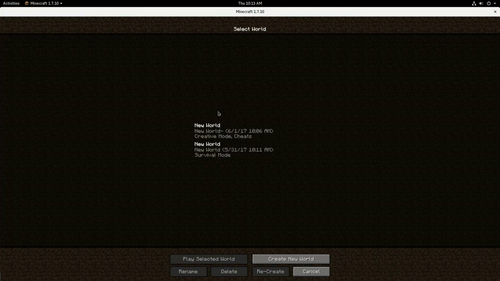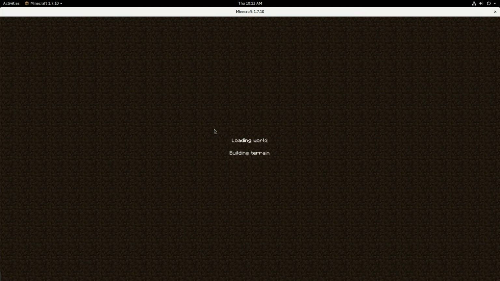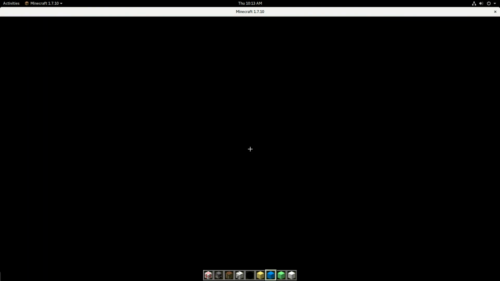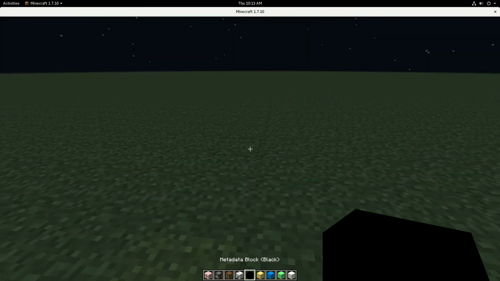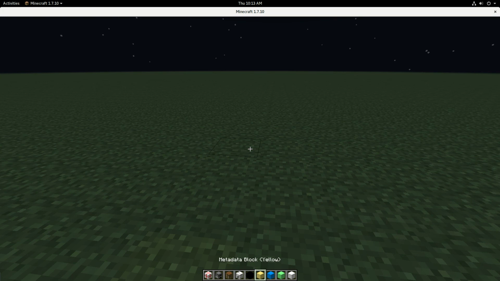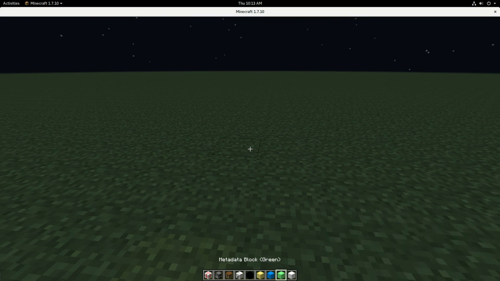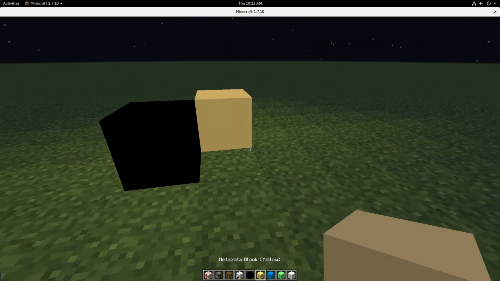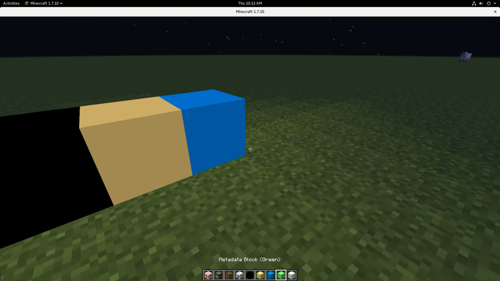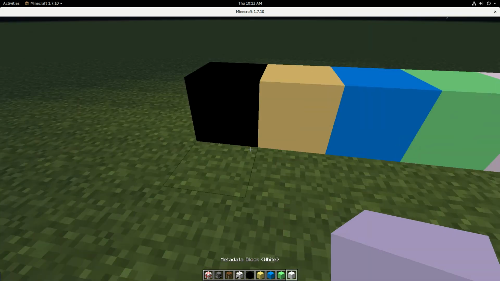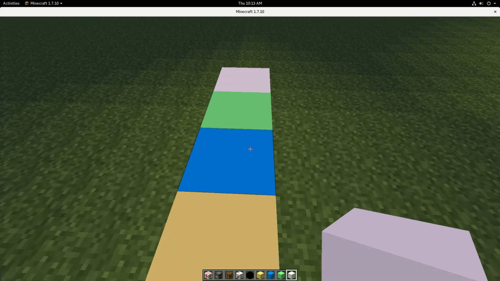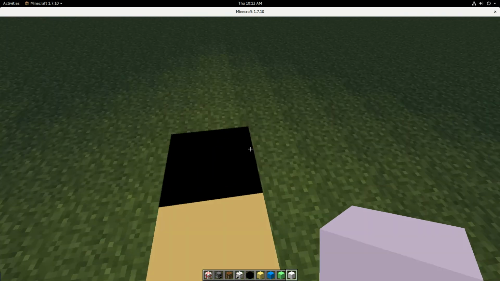So if we jump back into our single player or superflat world, that is, we can see immediately if you look down at my item dock that the names changed: black, yellow, blue, green, white. So that's a good sign. And then if we place them into the world, you see that they actually hold their metadata when placed. So that's how you can use metadata to customize the texture of a block.